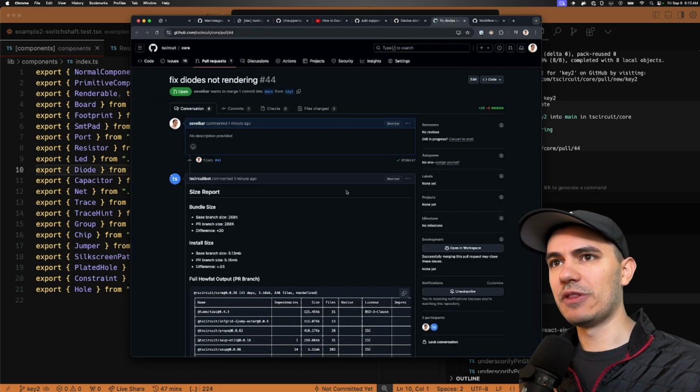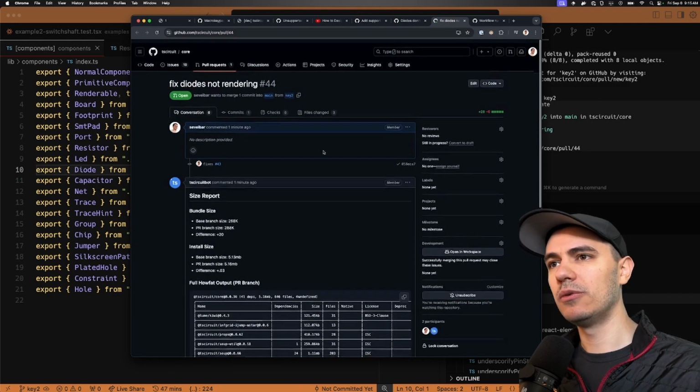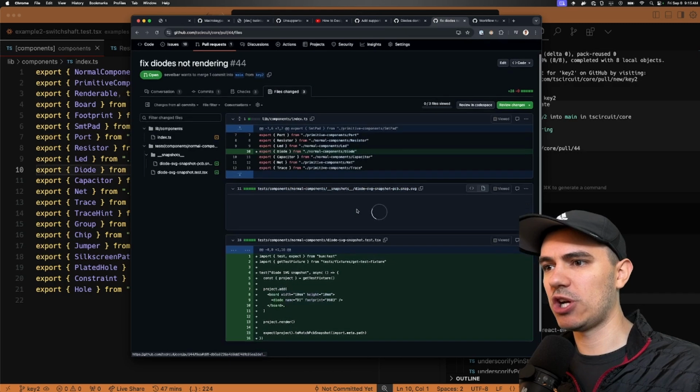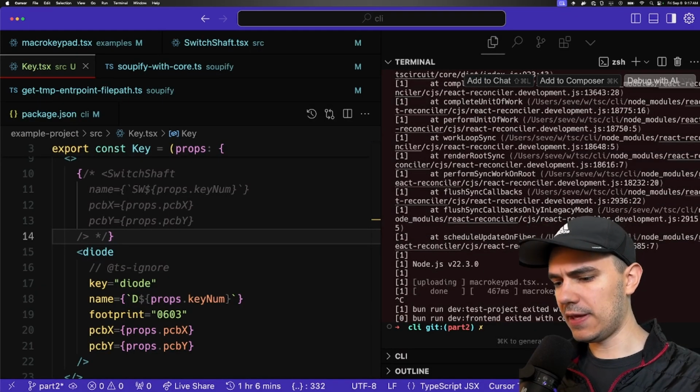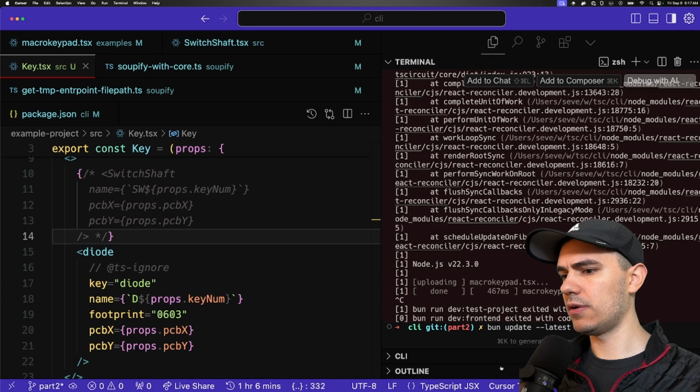Just some stuff to do in the background while we're waiting for PRs. Okay, we fixed it. We can take a quick peek at our snapshot. Yay. Okay, now we can update tscircuit core to latest.